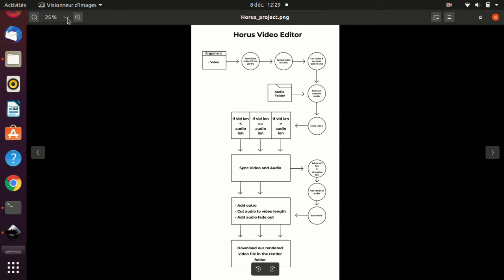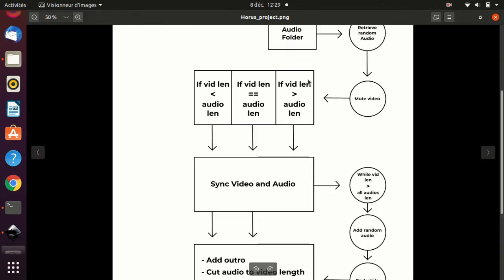I am now going to show you the code running and the results, then it will be only code.